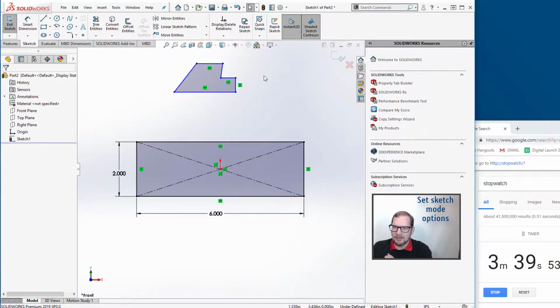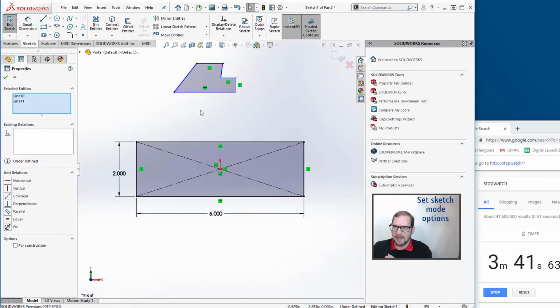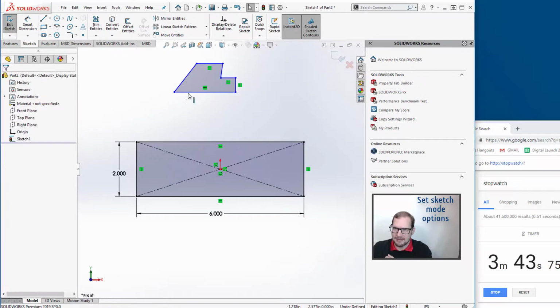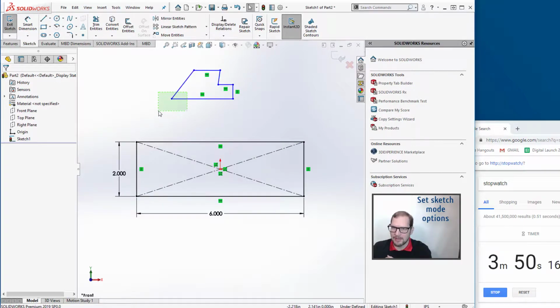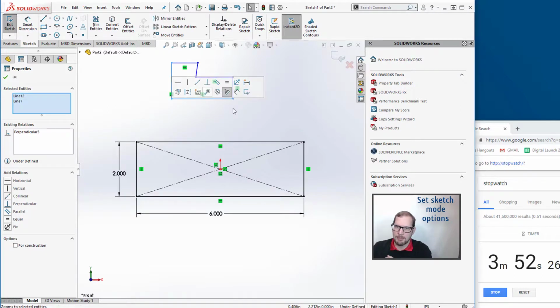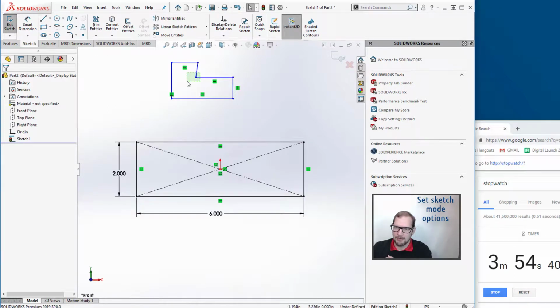However, what you don't get is the ability to do a crossing selection from inside the polygon. See, if I try to drag here, I'm going to move the whole polygon. If I turn off shaded sketch contours, I can do a crossing selection by dragging on the inside here, and then I could choose, for example, perpendicular as a relationship on those entities. So it's just a matter of preference. I like to turn it off for the most part, but it's going to be up to you if you want that option to be turned on or off.